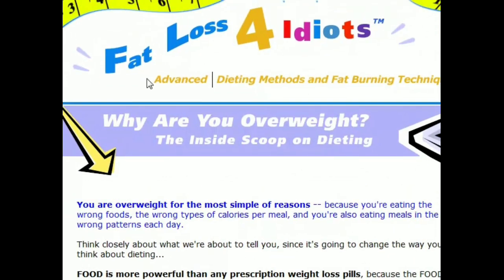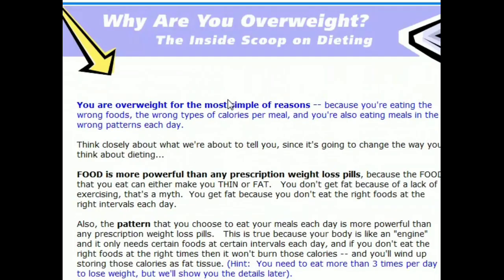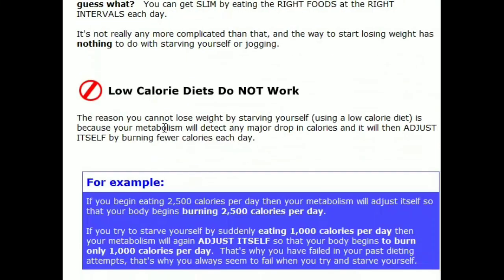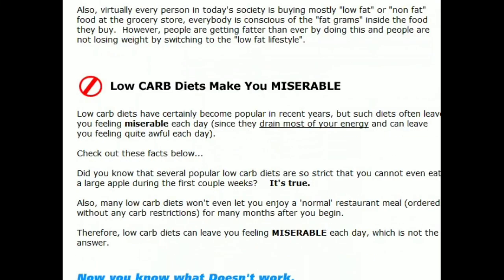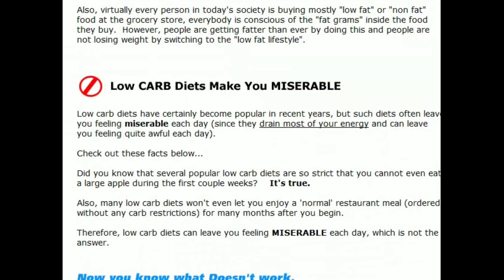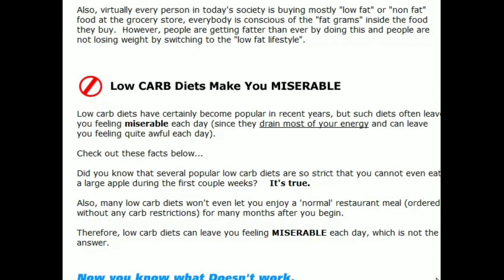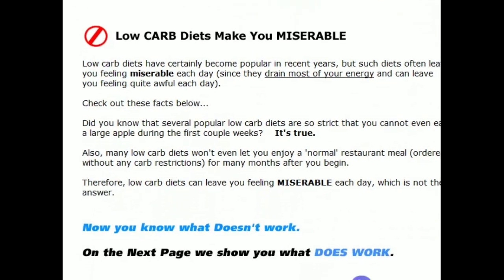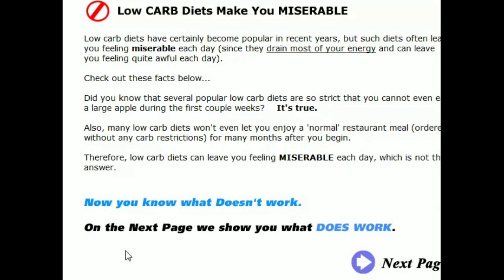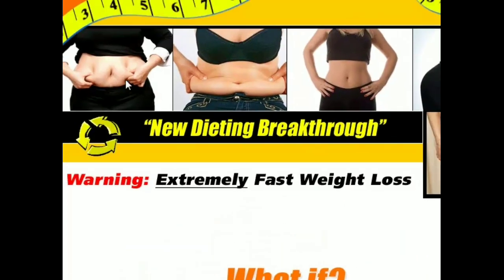All right. So, Fat Loss for Idiots, advanced dieting methods. Why are you overweight? So they give a lot of good stuff, some good content. That's always good. And the one thing I like about this site, and a lot of people think it's ugly, but the one thing I like is how it just slowly takes you through. It's like a book. So you read through this, you find out why you're fat and why all these diets don't work. But then they say, hey, on the next page, we're going to show you what does work. And so they're like, okay, click on the next page. And then the first thing they see is kind of pictures of people going from fat to skinny.